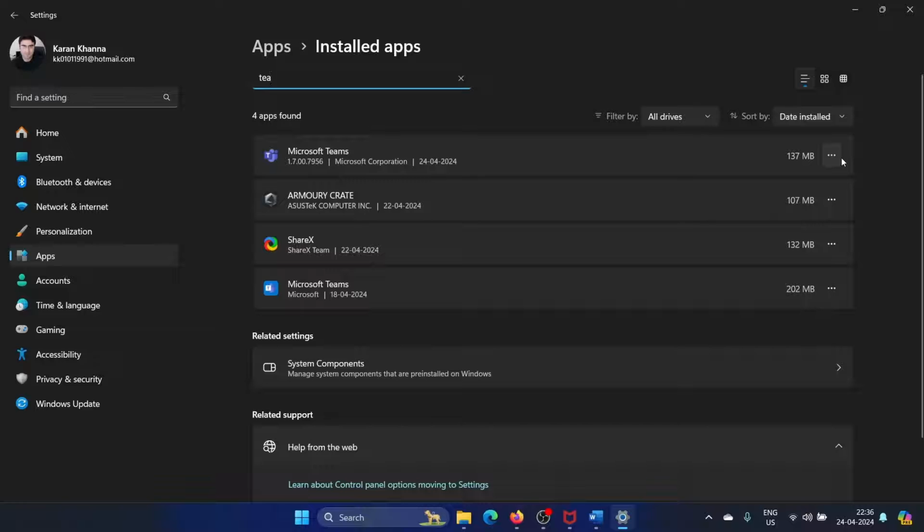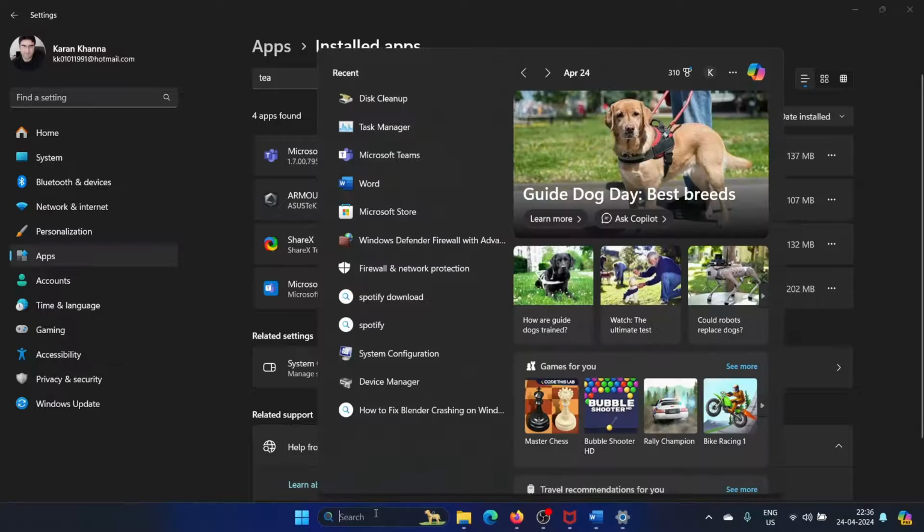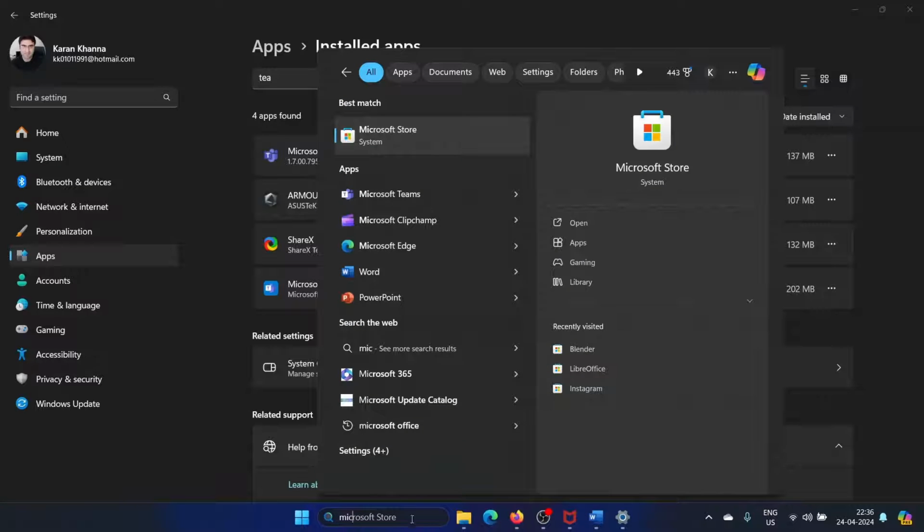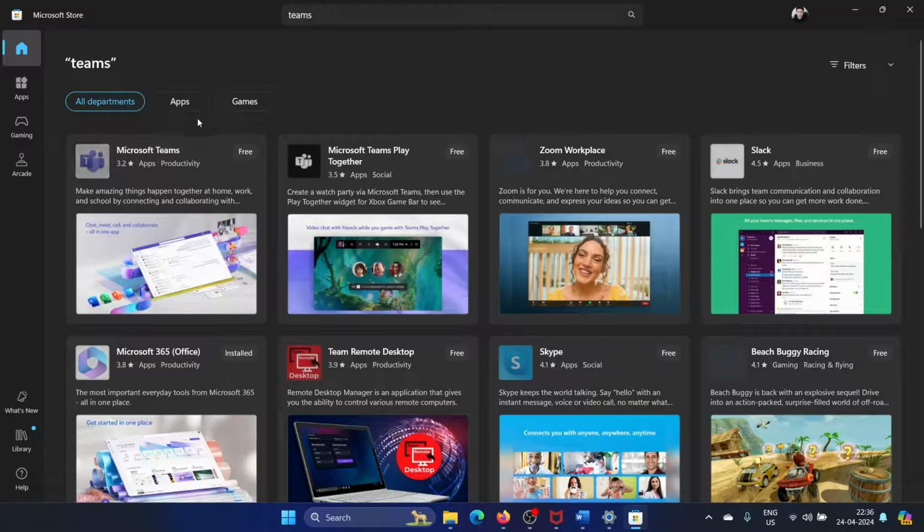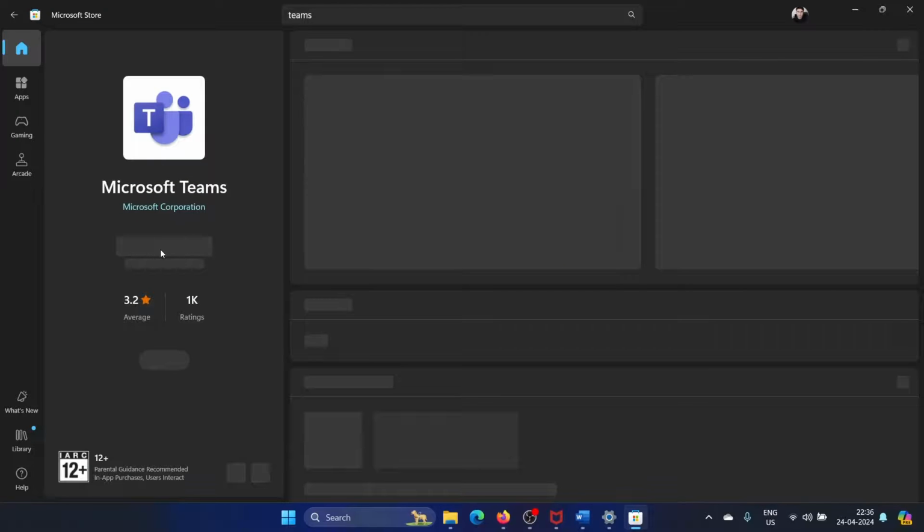Now corresponding to Teams, click on these three dots here and select uninstall and then uninstall once again, and it will need a while to uninstall. After it gets uninstalled, you can search for Microsoft Store in the Windows search bar and open the Microsoft Store. Then you can search for Teams and you can install Teams from here, like open this page and then simply click on install.